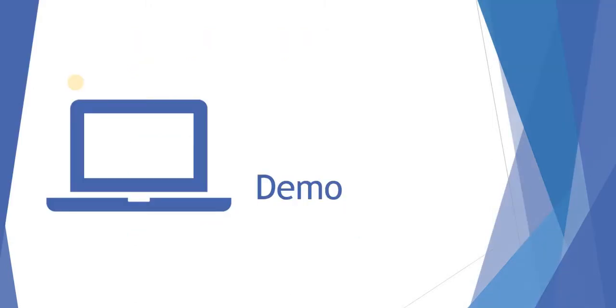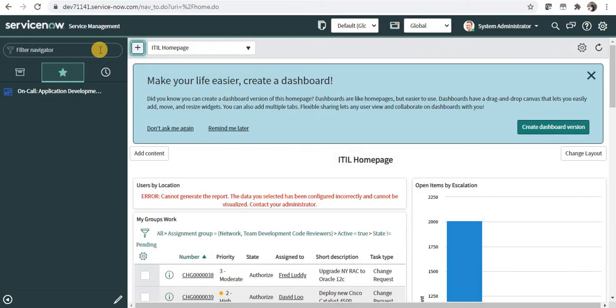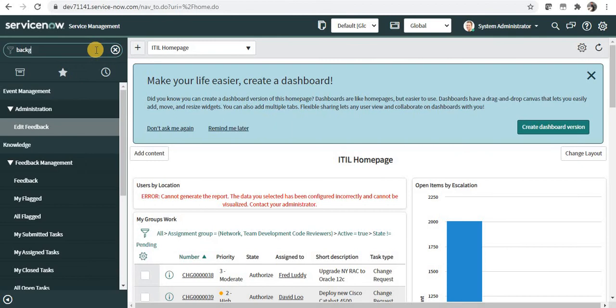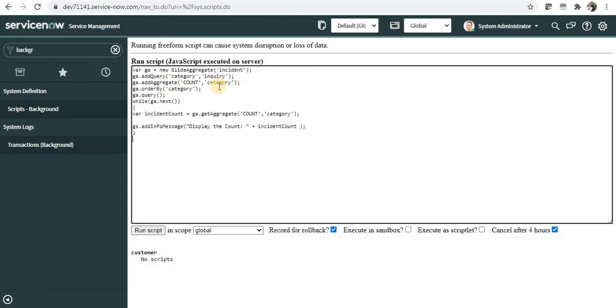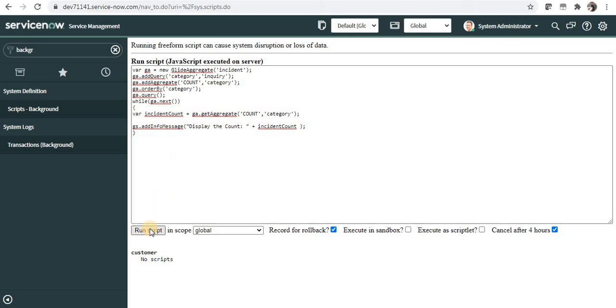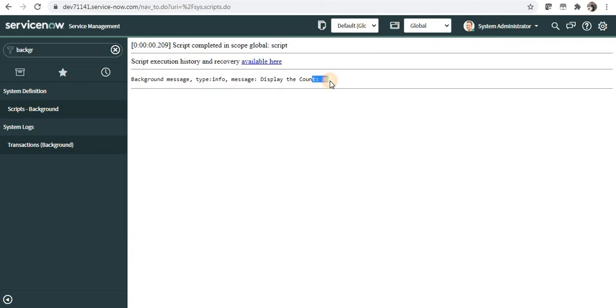Now let's quickly see a demo in ServiceNow. How can we use this GlideAggregate? We will be using the same code from the previous slide in the background script. I will type background script in the filter navigator, and I will click on this and paste the code. So it is the same code which I showed you in the slide. And when I run this, it will show me the count of all the incidents which have category as inquiry. So the total count is 38.